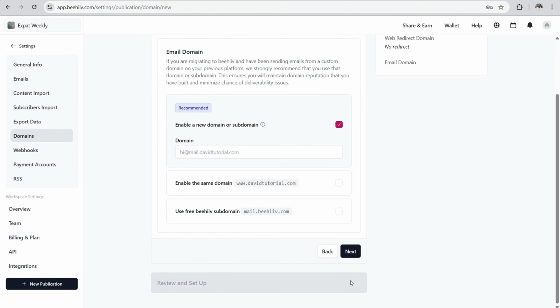Let's click on next. Okay, so now it says enable a new domain or subdomain for email. You're like, what are we talking about now? Okay, so your website's going to be sending out emails. So what Beehiiv is recommending you do is set up a custom subdomain for strictly sending out emails. And I do recommend doing that if you're going to be using Beehiiv.